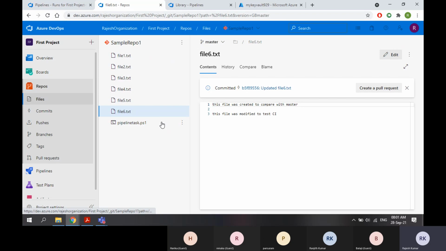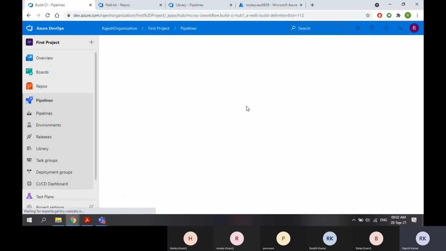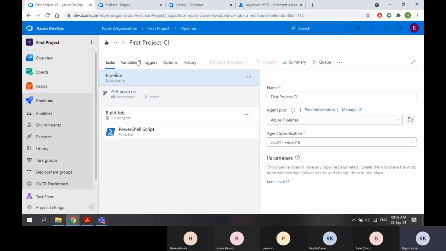So that's how you enable continuous integration. And whenever someone changes the repository, whenever they commit any change into the repository, the build will trigger automatically. Okay, so this is CI trigger. That is CI trigger.